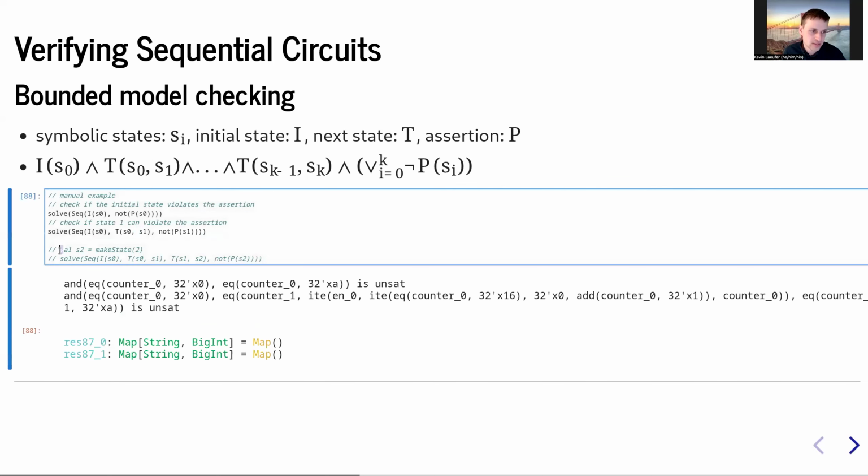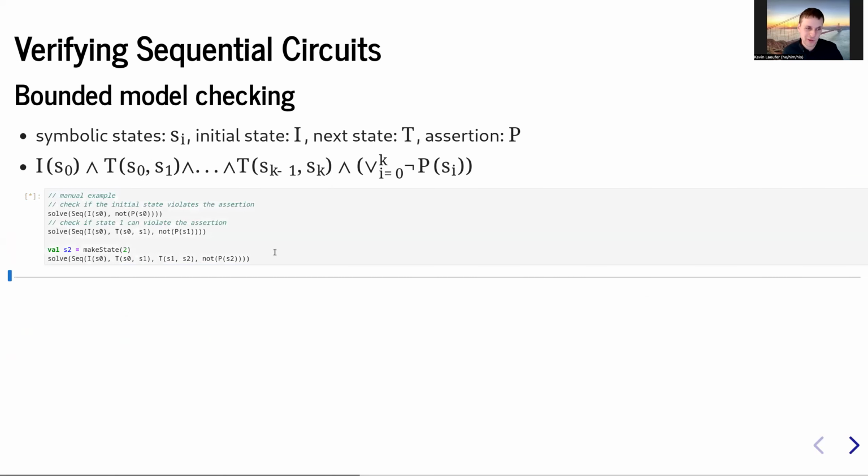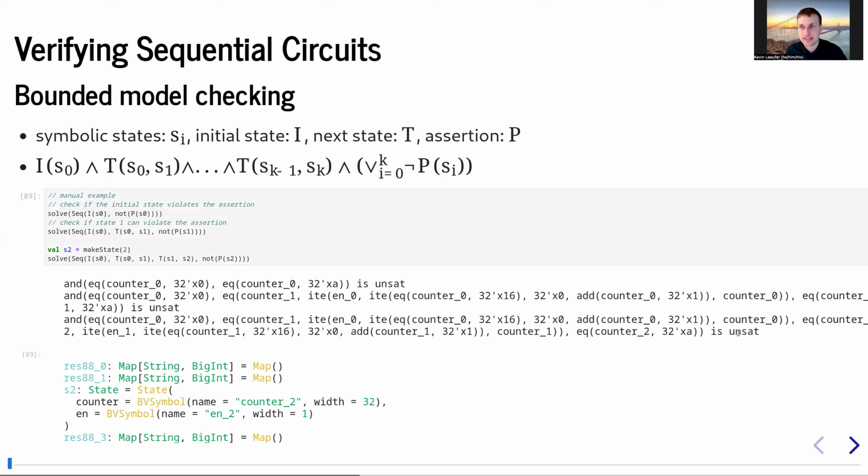And so then we can do the same thing again, just for another state. So we make a state S2, and we solve the similar thing. Basically, again, S0 is the initial state, S1 follows S0, S2 follows S1, and now can we violate the assertion in S2? So we run this, and again, it says, oh, it's unsatisfiable. This seems pretty tedious, to always manually create a new state and manually create all these conditions.